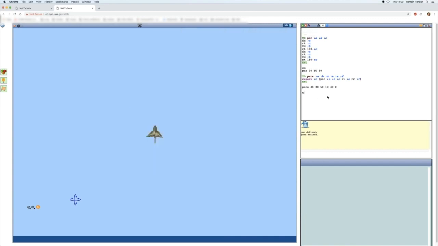What I would give them is a different program with some variables, and I would ask them to tell me if this program creates a parallelogram or not.